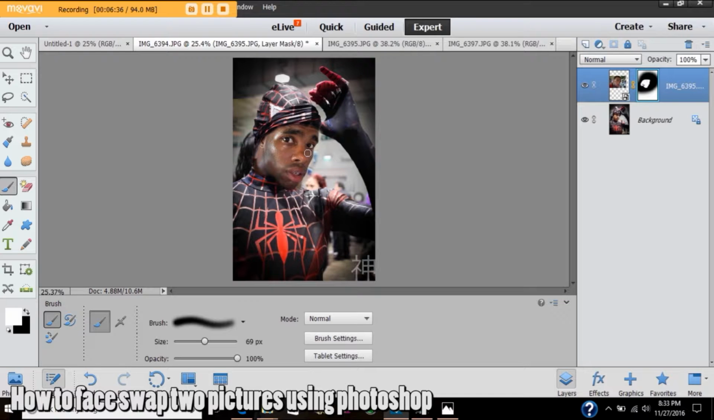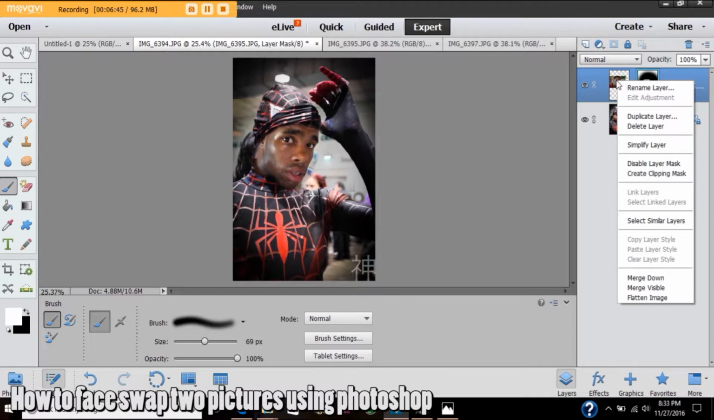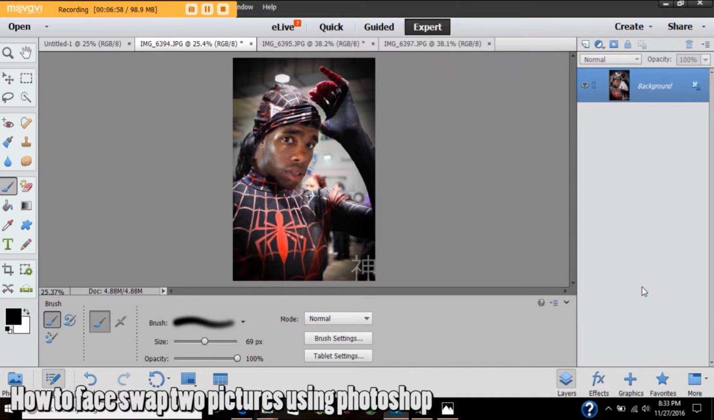So the key point to this is now that we essentially got this out the way, we want to do a left click, and we want to go to merge visible layer to make this into one individual picture. So we'll go to merge visible. And now this is one individual picture, so I can add another layer.